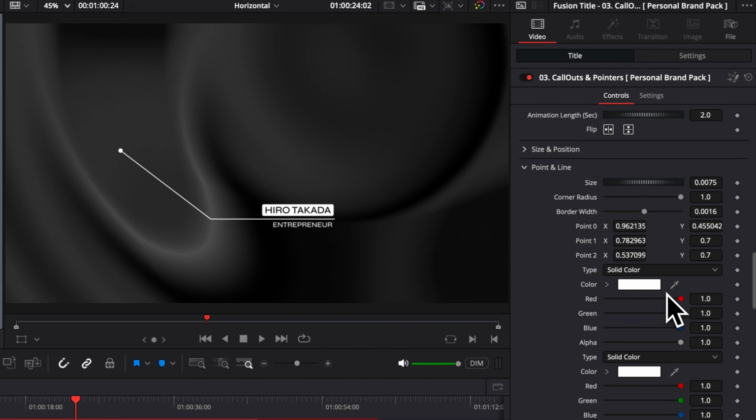And the same goes for the third point, which is also linked to the text right here. You can then also change the color, the border width, and the corner radius of that point. So here, for example, as you can see, a circle, but we can make it a square as well. And we can also choose the border width of the line. So we can reduce it to be thinner, or we can have it be thicker.